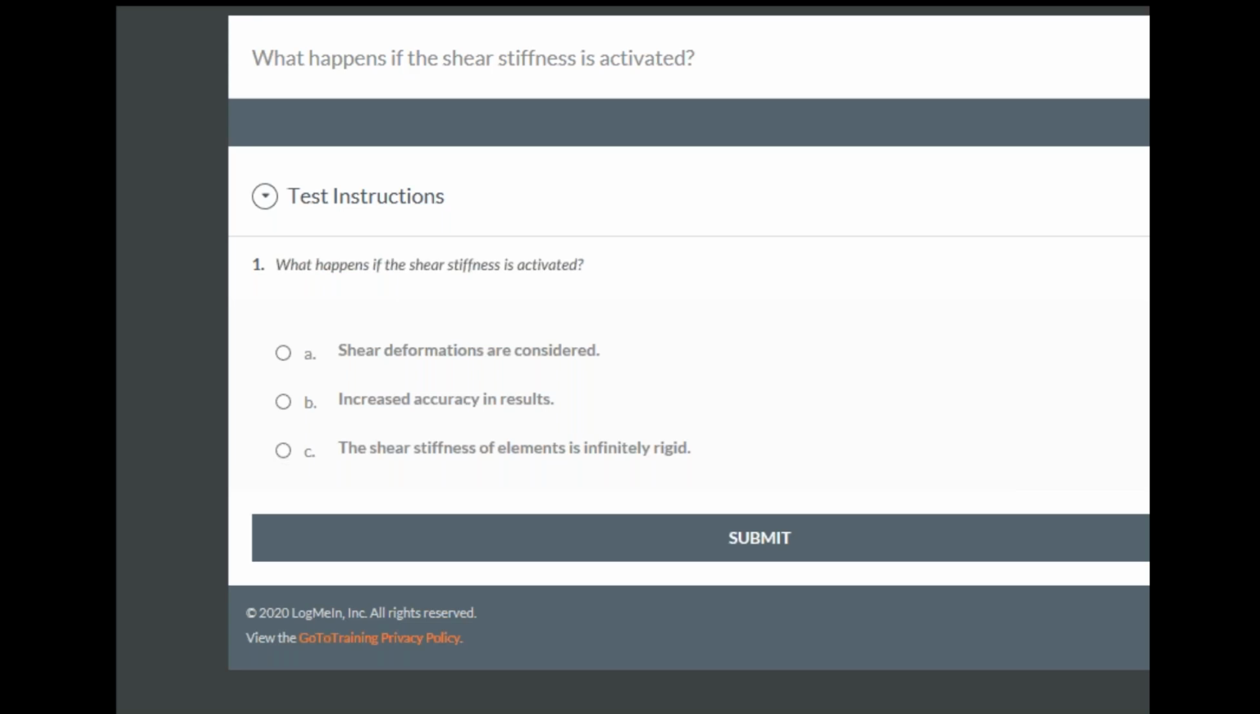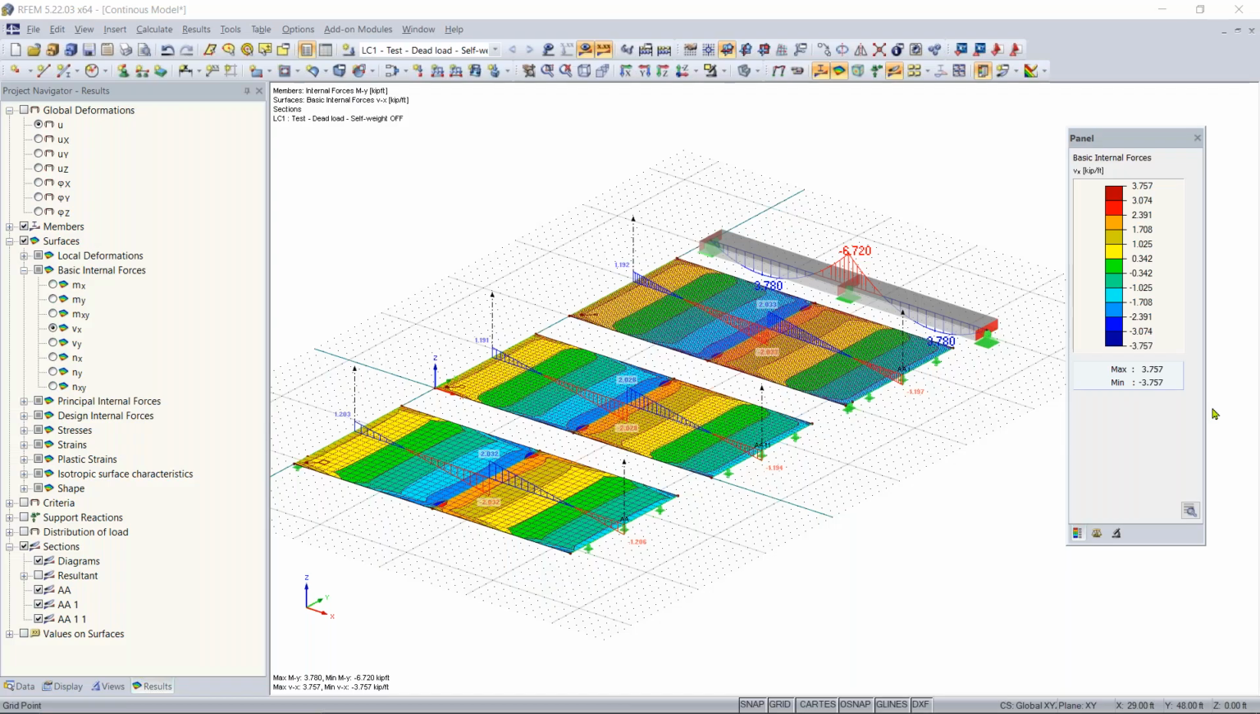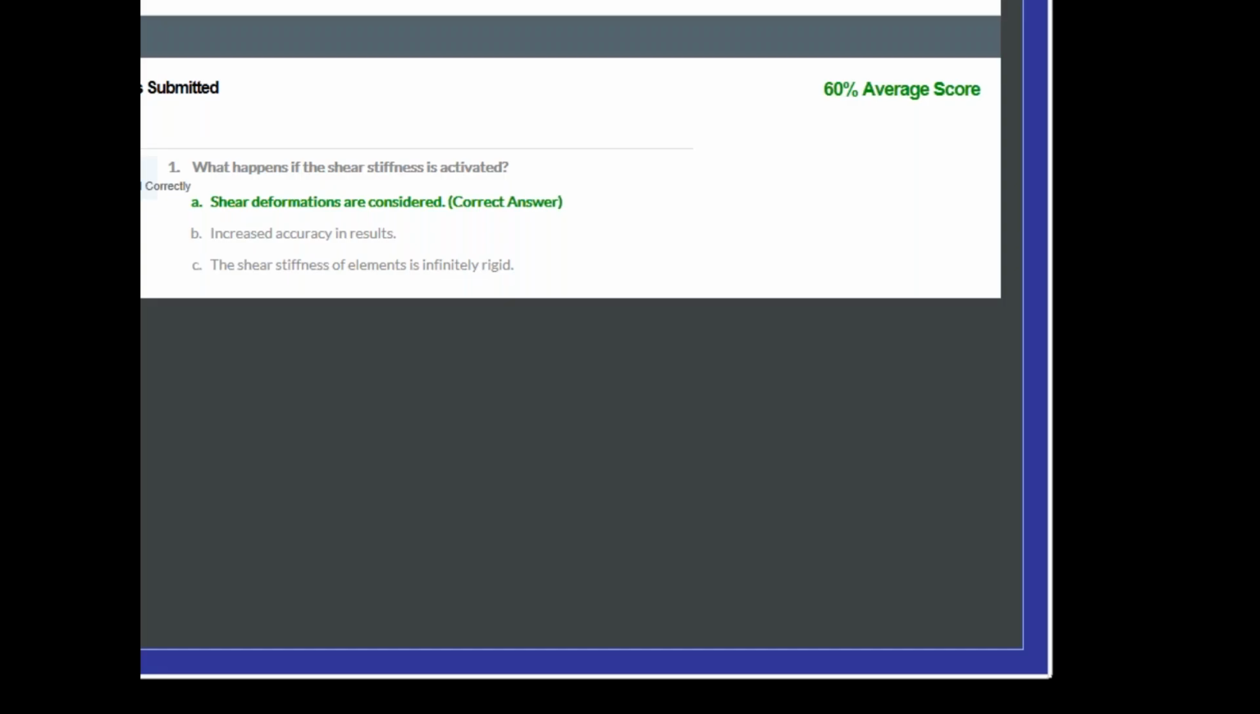So it looks like the majority of everyone submitted. So I'm going to close the test, and now we can review the results. It looks like the average score is about 60%. So we'll just go over the question. What happens if the shear stiffness is activated? And the correct answer is shear deformations are considered.